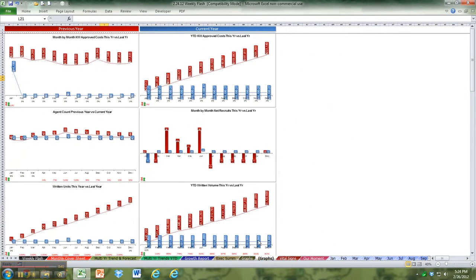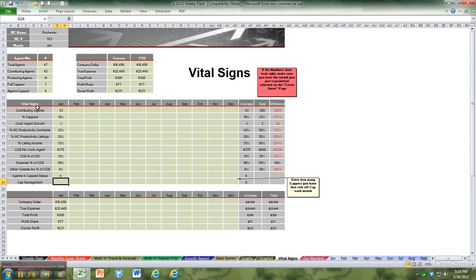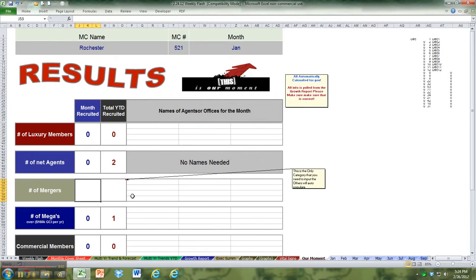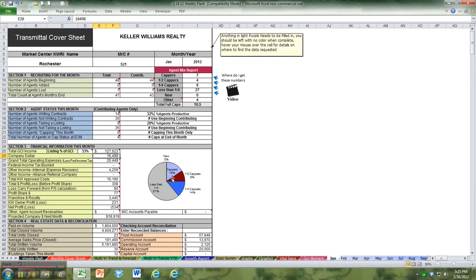And there's another section there of graphs. Your vital signs will automatically kick out. You don't have to do anything here as well. That will generate, so you can print that off. And then you have your Our Moment tab, which is going to show you how many agents you've recruited for the month and also year to date. So your luxury agents, net agents, mergers that you've had in your market center, and number of megas, and then commercial agents. And then you have, at the end here, your transmittal cover sheet.